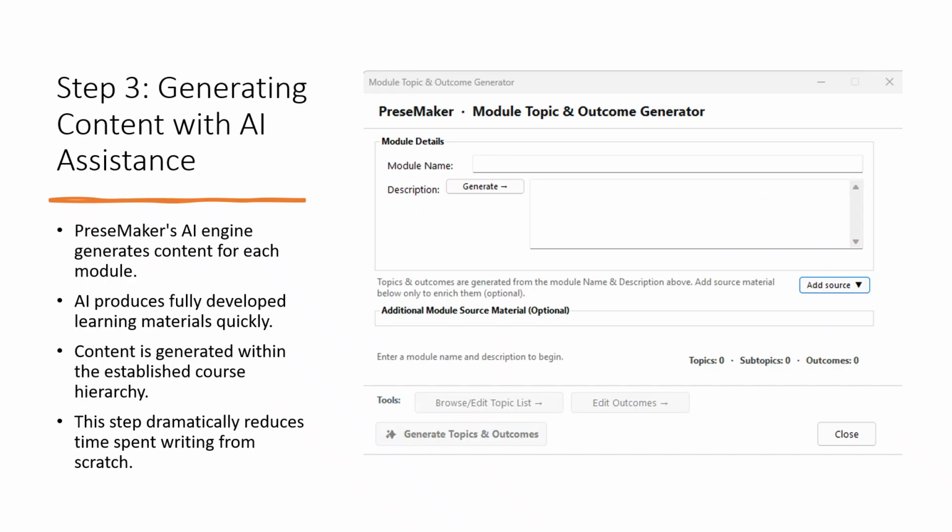Once the course structure is in place, PreseMaker's AI engine gets to work generating fully developed learning materials for each module. This includes lessons, explanations, assessments, and other content that would otherwise take hours to write from scratch. What makes this process particularly effective is that the AI operates within the established course, module, and content hierarchy. That means everything it generates is contextually relevant to the specific module it belongs to. The content isn't generic. It's tied directly to the structure you've already defined.